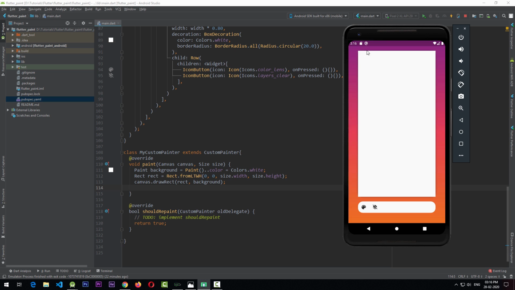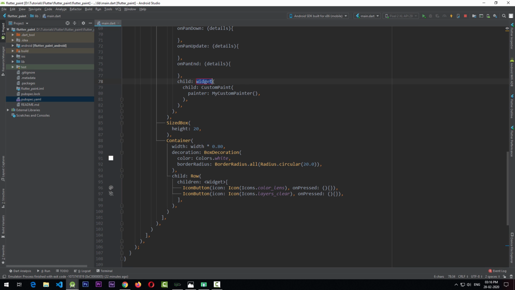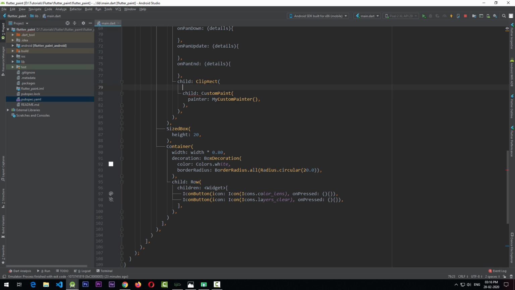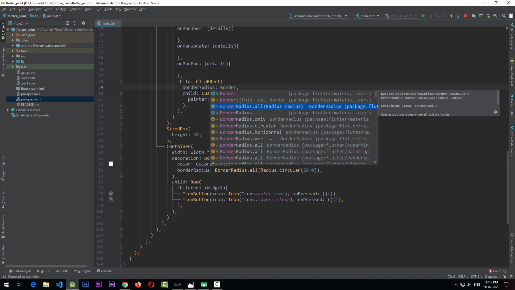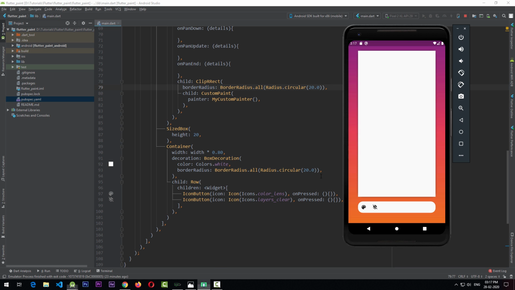The other thing we need to do is round the corners of this canvas, so basically round the corners of this custom paint. For that, we can wrap this custom paint with a ClipRRect. I mistyped this as clip rect; we need to add a ClipRRect. Here we can add a border radius, and in this border radius we add a Radius.circular of 20.0. If I run the app right now, you can see that the corners of this custom paint are rounded off by the radius of 20.0.